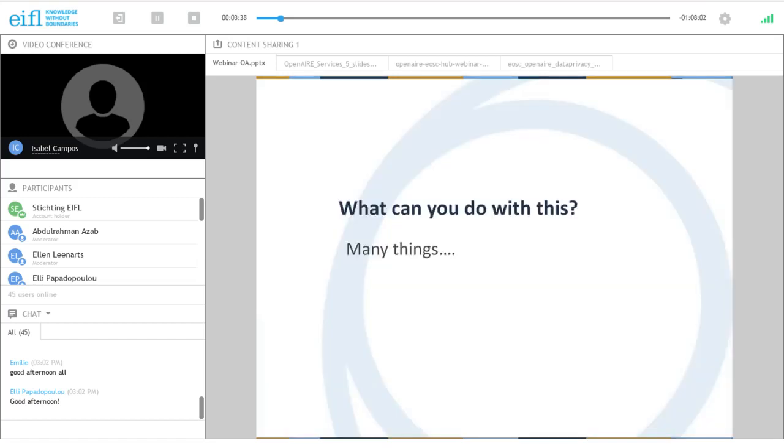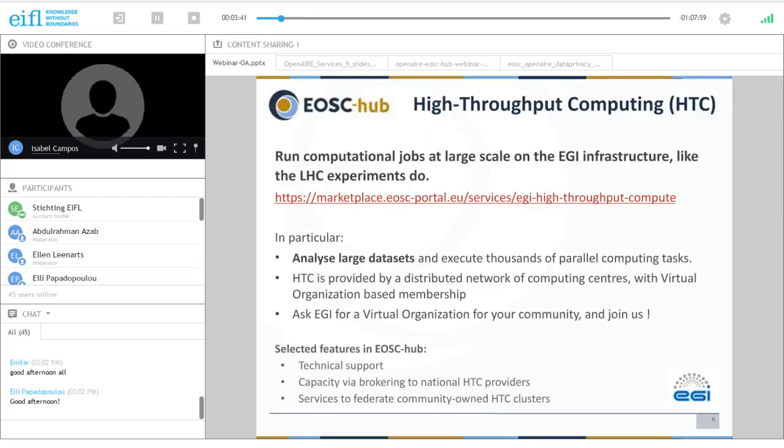So what can you do with EOSC-hub? Many things, of course. To begin with, you can do high throughput computing with your data. You can run computational jobs at large scale on the EGI infrastructure, much in the same way as the LHC experiments do. This we know how to do for many years. So if you think you need a service for distributed computing, for distributed analysis of data, ring the bell. We have centers like CSC and the University of Oslo, as will be portrayed later by our presentation, that are also providing tools and services related with data privacy.